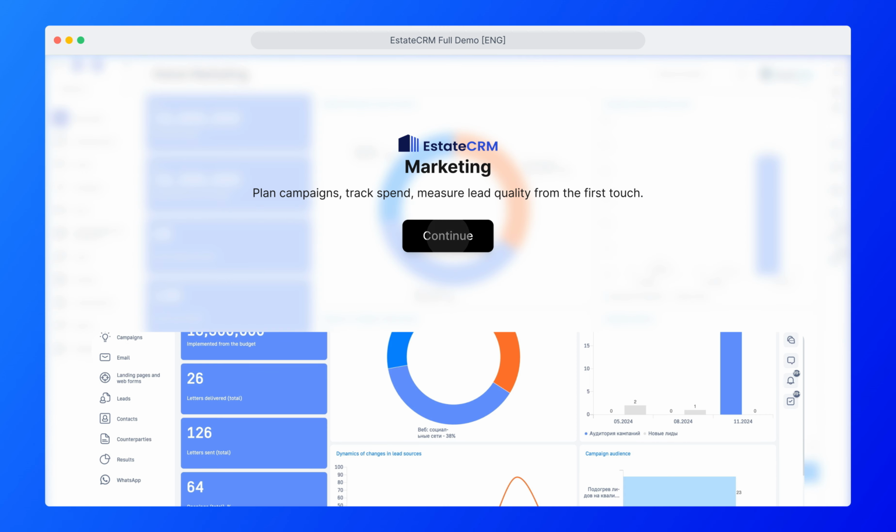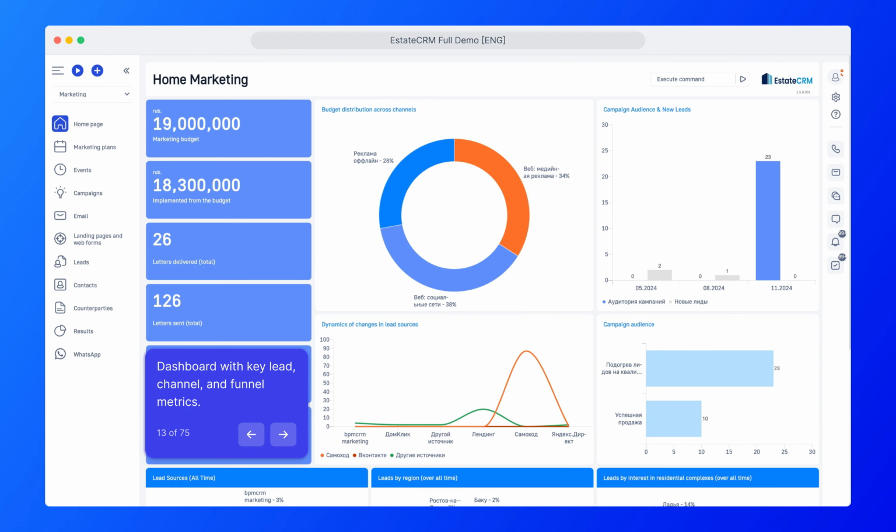Marketing in EstateCRM covers activity planning, budget tracking, campaign execution, and channel analytics. A key capability is linking marketing to sales so you can evaluate not only lead volume, but also lead quality and outcomes. The homepage brings together key metrics: lead dynamics, channel effectiveness, and core funnel breakdowns. It's a quick overview that helps you see the situation without manual pivot tables. Dashboard metrics can be configured.